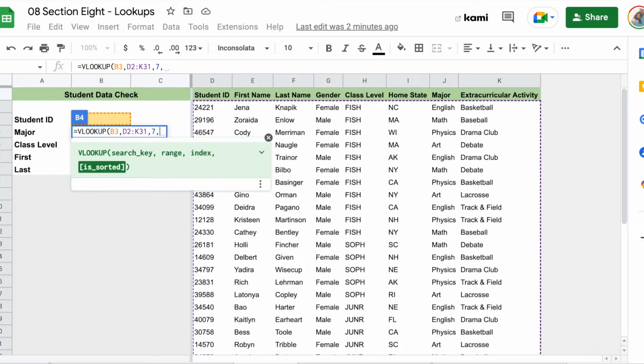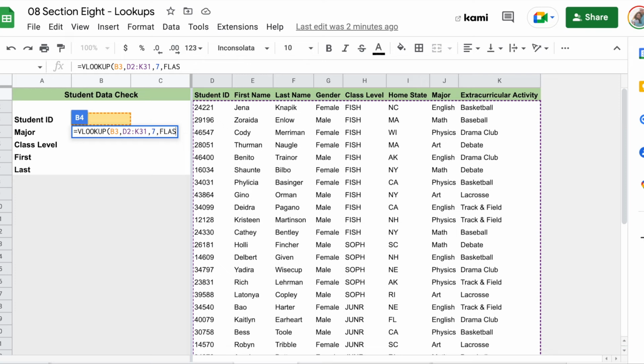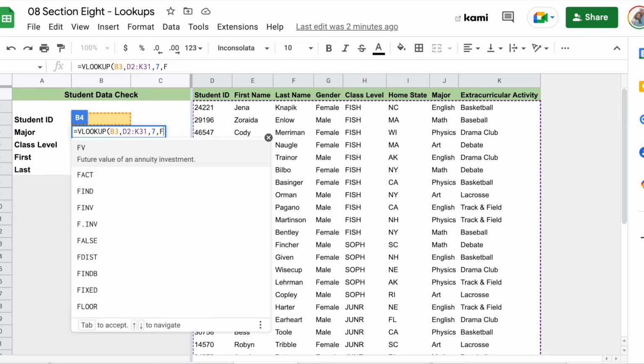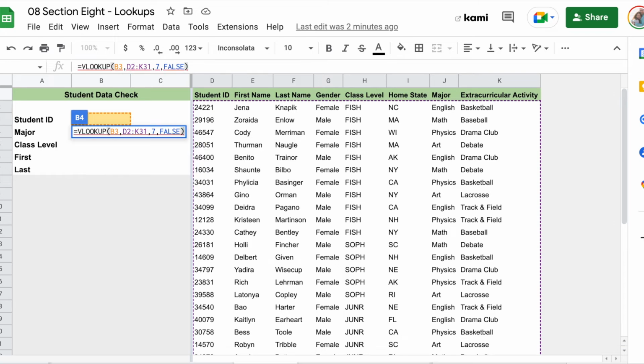And then is sorted is how accurate do we want the results to be? If we want exact results, so either it matches perfectly or it doesn't, you're going to add the word false. Then you're going to close the parentheses and press enter.